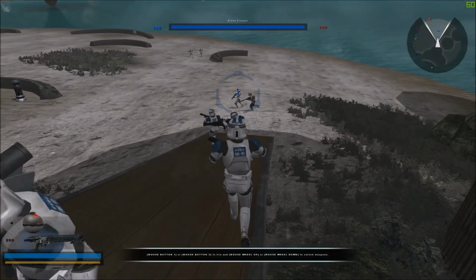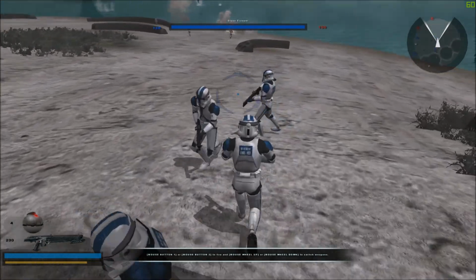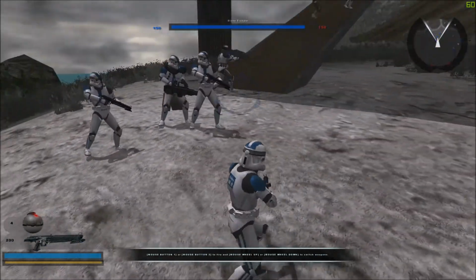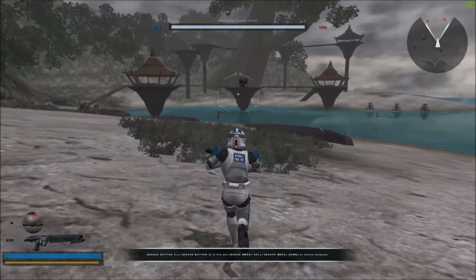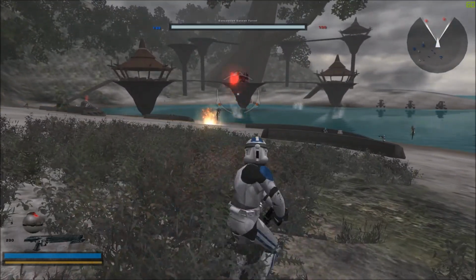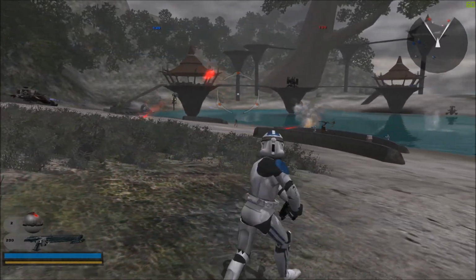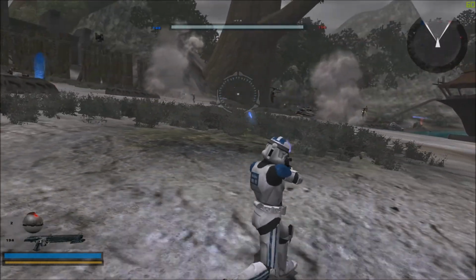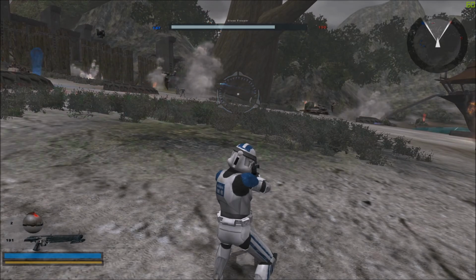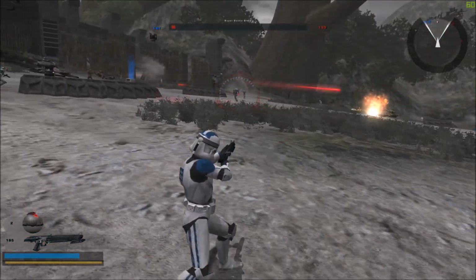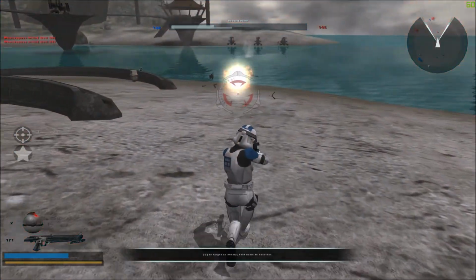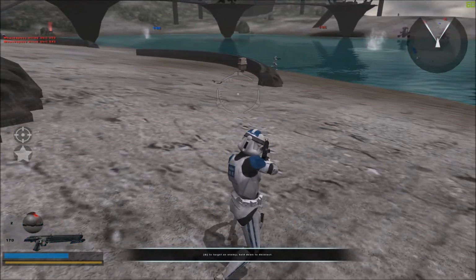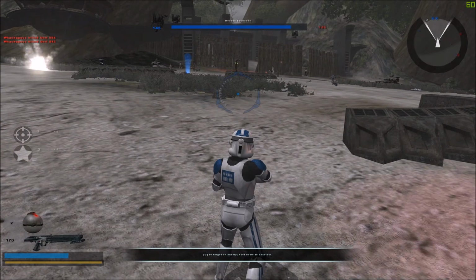So that's pretty much it. It's pretty easy to install. It looks a lot better so far, in my opinion. The effects and stuff, the trails, the actual bolts or whatever they're called, and the effects when you destroy the droid look a lot better. They're like little parts. So yeah, that's pretty much it for the installation.